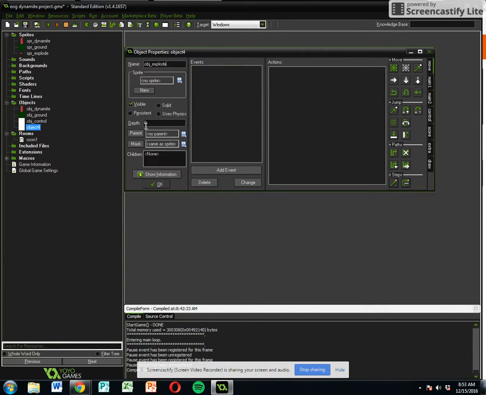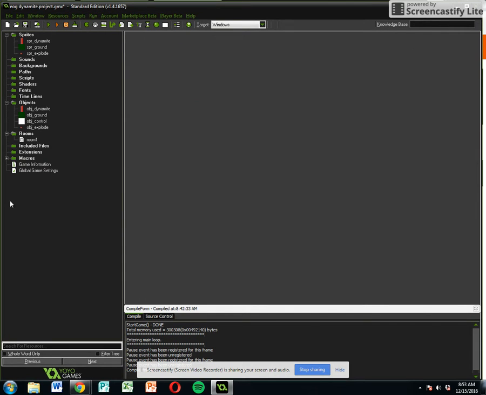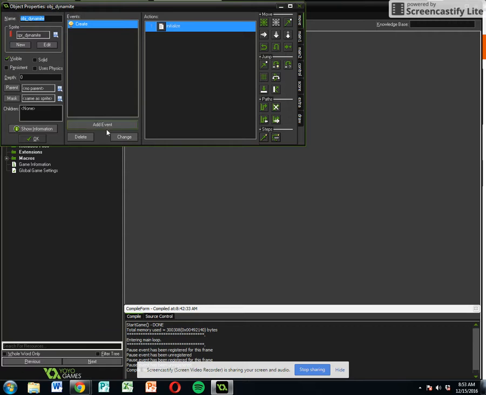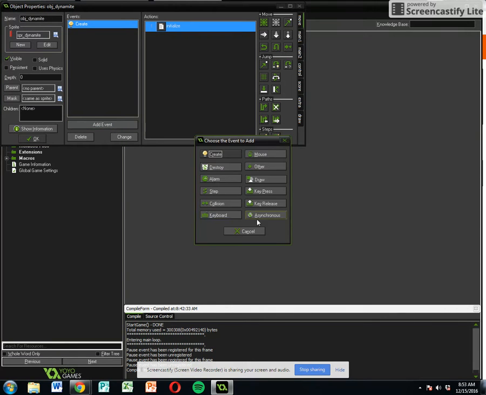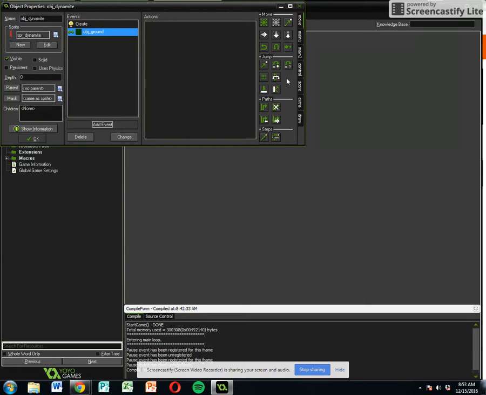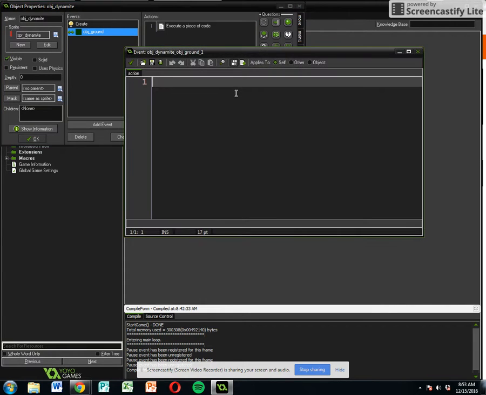We'll just call it explode for right now, and we'll give it a sprite with sprite explode. We'll say OK. All right, so now when the dynamite hits the ground, we would like it to explode. So we're just going to go back into dynamite for a moment, and we're going to add an event. And this time we're going to add a collision event, and the collision event is going to be with object ground. So when I collide with object ground, let's grab a piece of paper and let's tell it what we're going to do. We're going to say dynamite explodes.